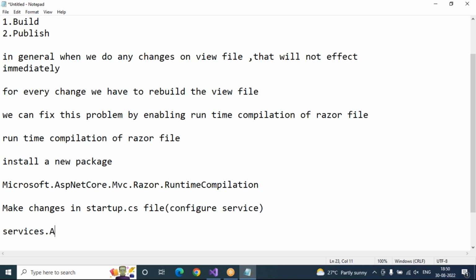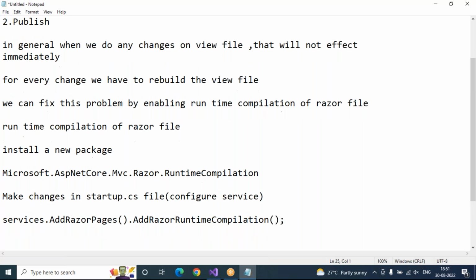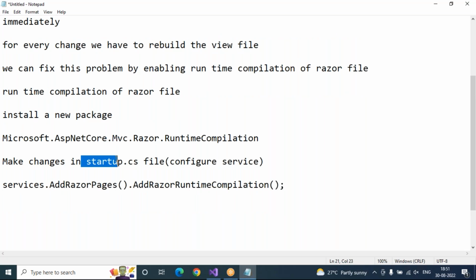services.AddRazorPages().AddRazorRuntimeCompilation(). These things we have to add, sir. Where do we have to add them? In Startup.cs under ConfigureServices. What do we have to add? services.AddRazorPages().AddRazorRuntimeCompilation(). We have to add it into the services only.